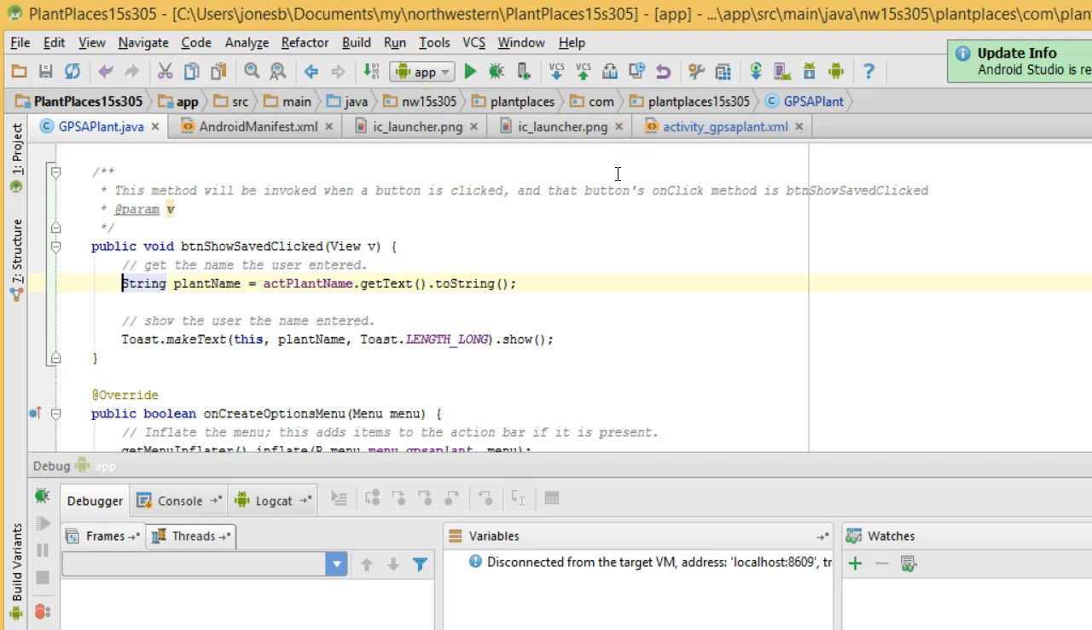So the first thing I want to do is attach a breakpoint. And that says, okay, run my program until you hit this breakpoint. As soon as you hit this breakpoint, turn it over to me, and I'll take it from there, and I want to run it step by step. So here I'm in the method called btnShowSavedClicked. That's going to be called when I click a button.